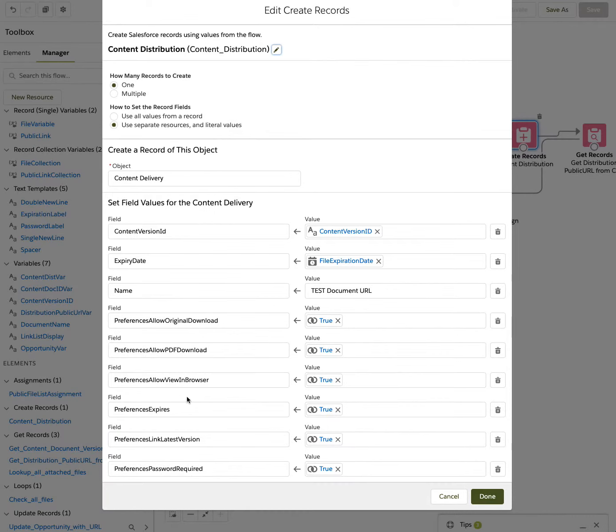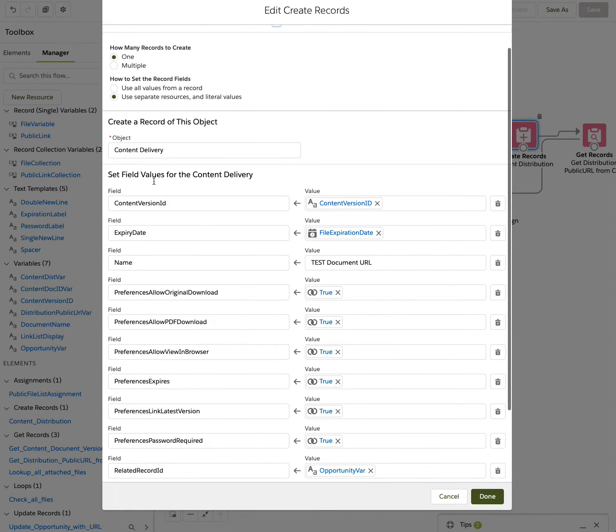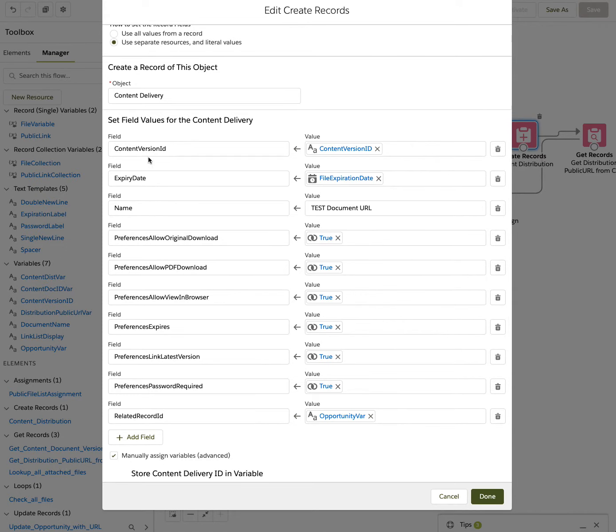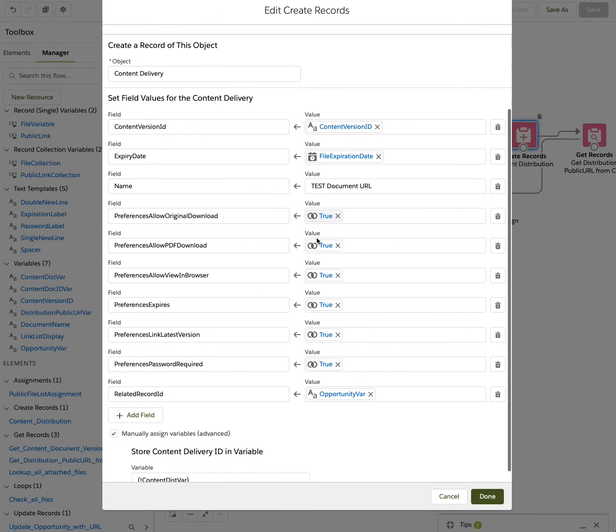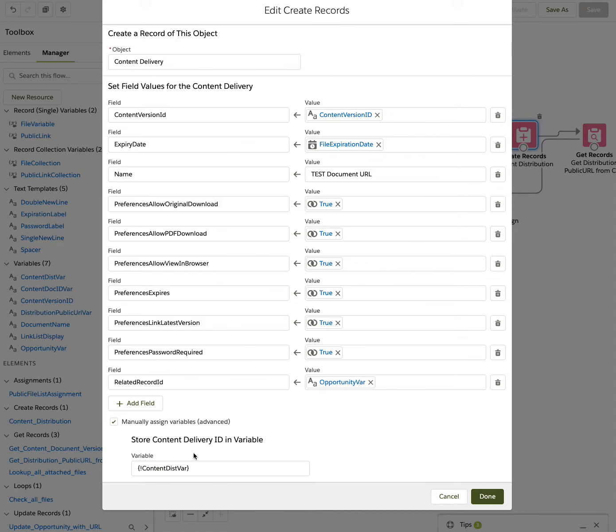This is where we actually get the information that we want to use. So this is the content distribution step, and you can see that we're getting one record, and we're using separate resources. And these are all the fields and the values that we map. And we store everything into the content distribution variable.